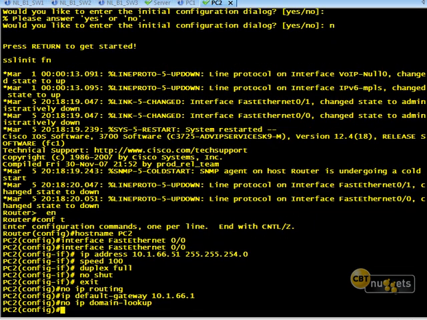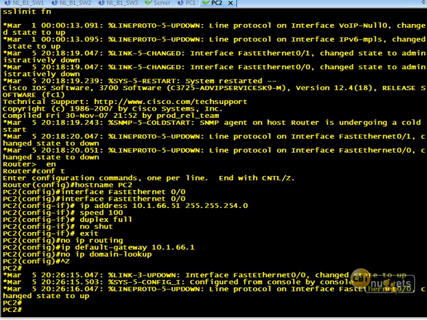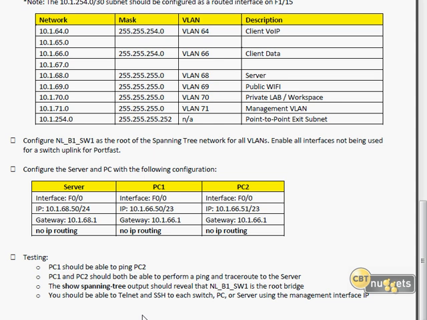Paste. Good. So we now have the server and the PC configured with all of this, and by the time you're seeing it, you'll have a few more instructions there with the speed and duplex and all that. So let's do our testing now. And this will bring our layer 2 config to a close.